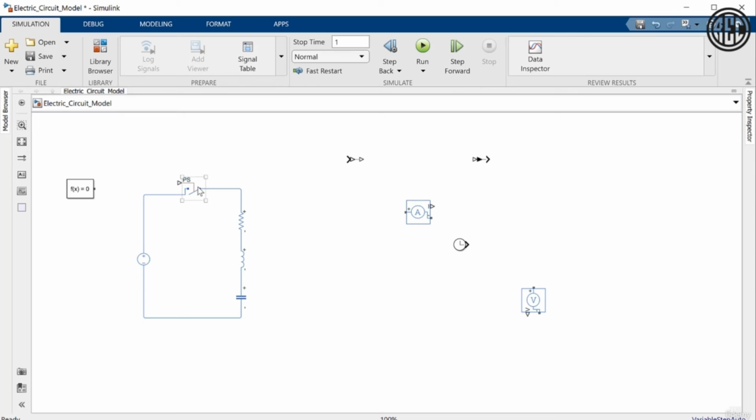Now again, I want to measure the current that flows through this circuit. So let me move this switch to the left. And for current measurements, we basically need to connect that in series. So the current sensor is going to go over here, and the voltage sensor is going to go over here in parallel with all of the components.